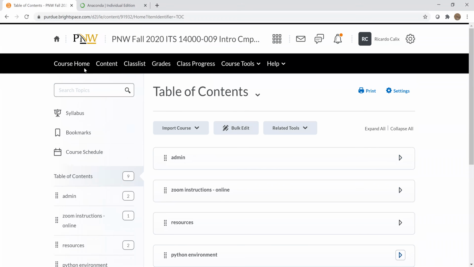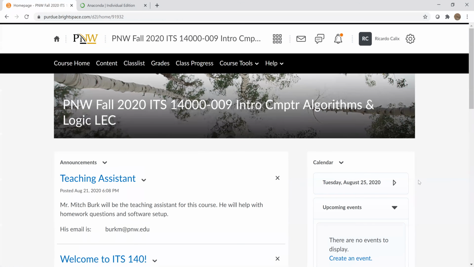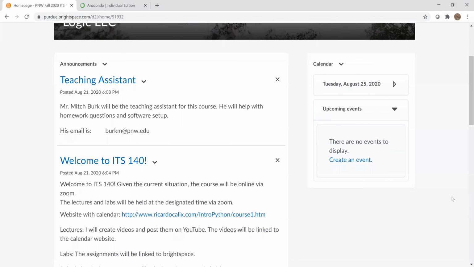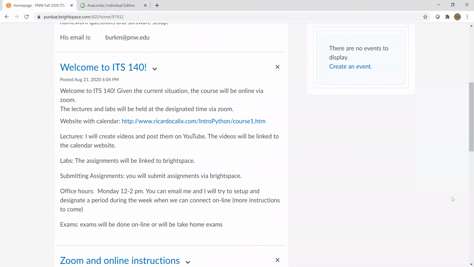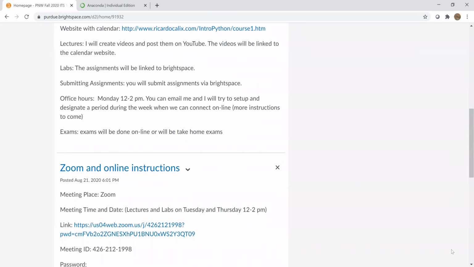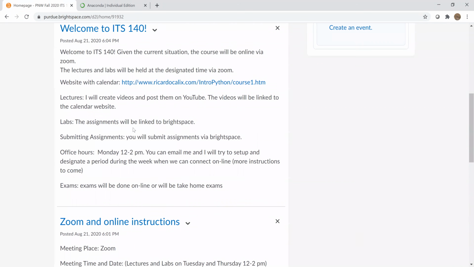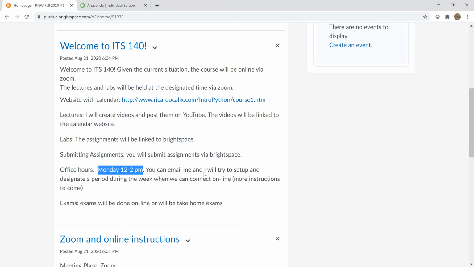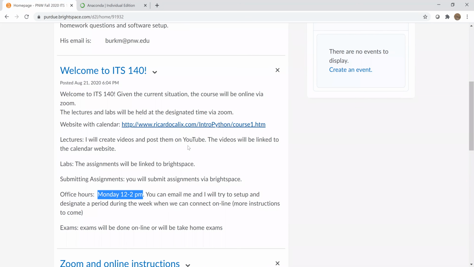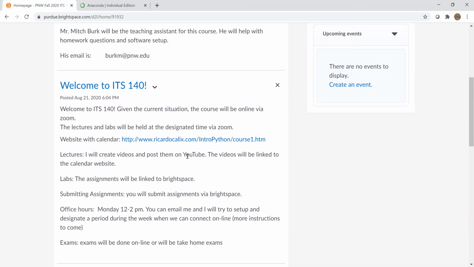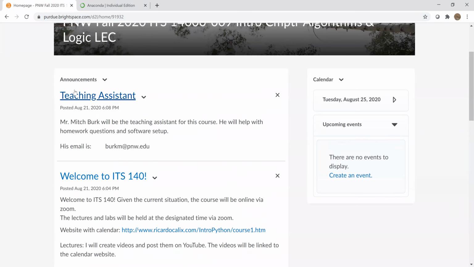A few more things. One thing I want to mention, if I go to the announcements, you've probably seen this already. Here are the Zoom instructions. I've talked about the videos, Brightspace, office hours. You can see that there, Monday 12 to 2, or by email. The course website is there. I will post links there. And then the teaching assistant.